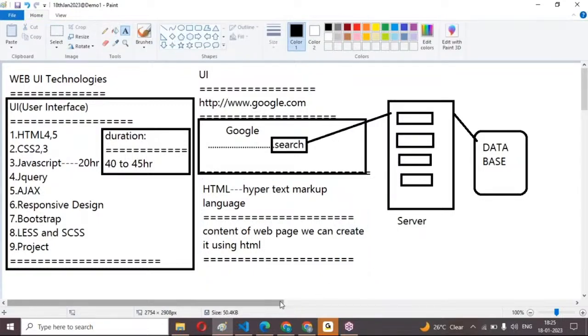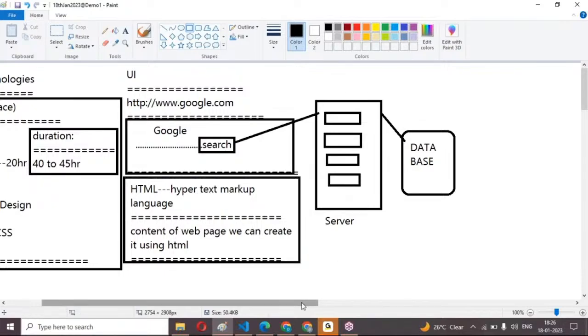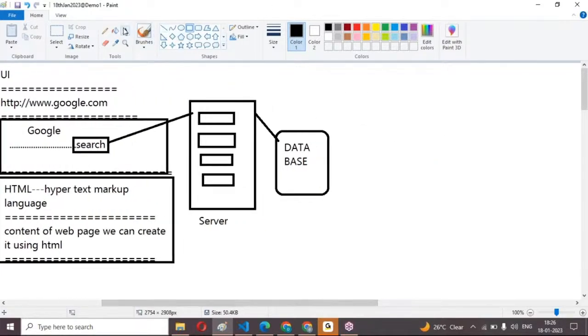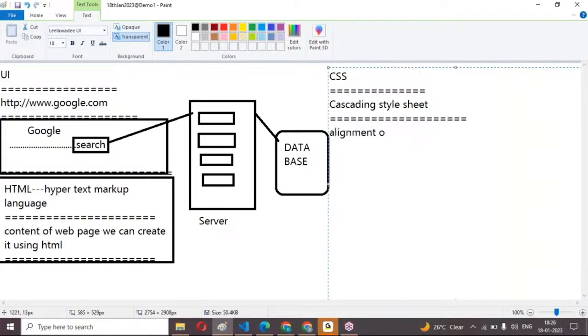So what can we do with CSS? CSS gives you the alignment of the web page. CSS completely aligns our web page. CSS is the cascading style sheet, and it is mainly used to write the alignment of the web page. What is the meaning of alignment?